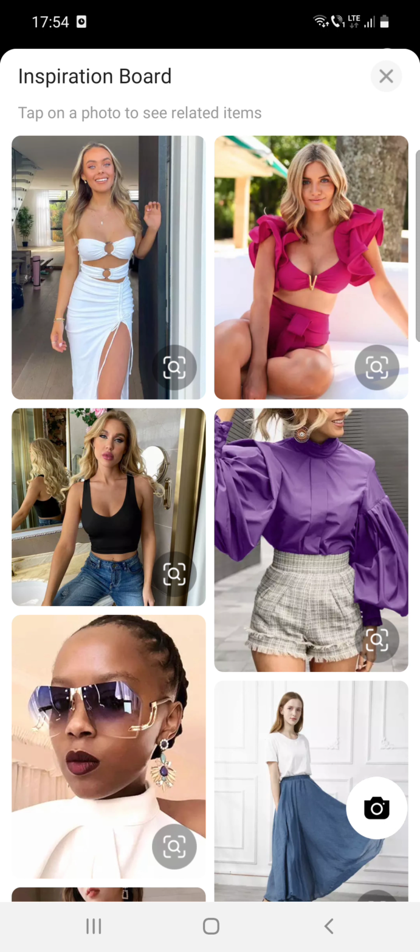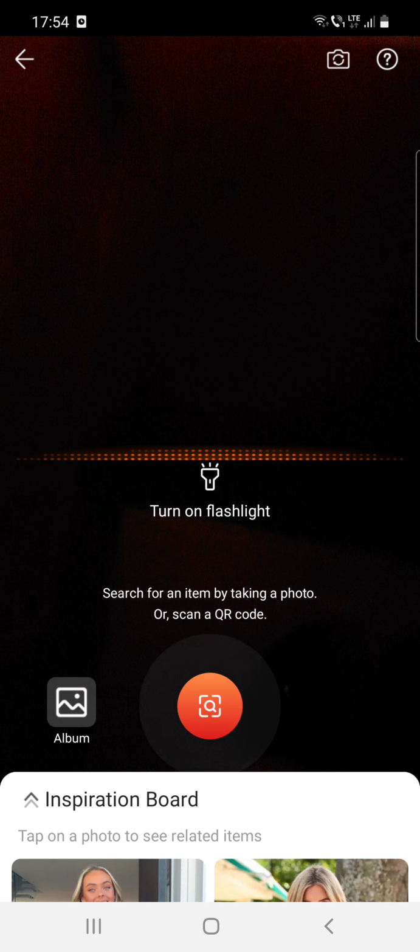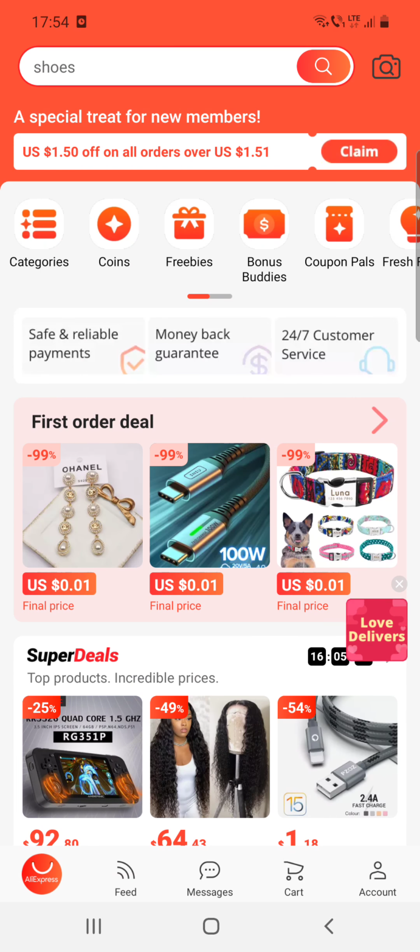So yeah, this is a really helpful feature, because if you saw something on another website or something like that, and you don't know the name of that item, then you can search here by uploading that photo, and the app will search it for you.